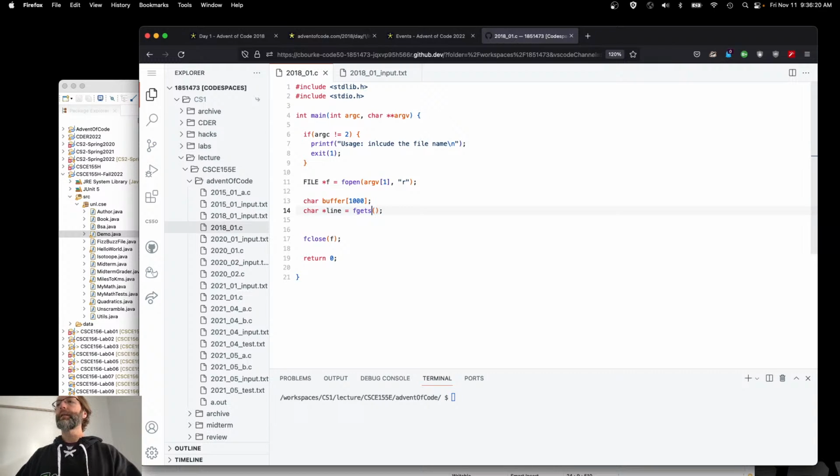fgets, right? And I'm going to read into buffer at most 1000 minus 1 characters, because it takes care of the null terminating character for me, from f, right? And then because I'm not going to assume how many lines are in the file, I go into a while loop.